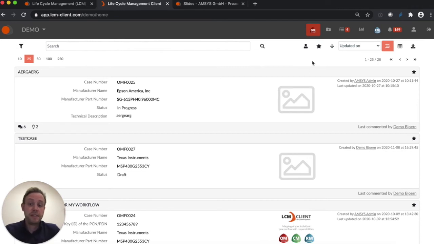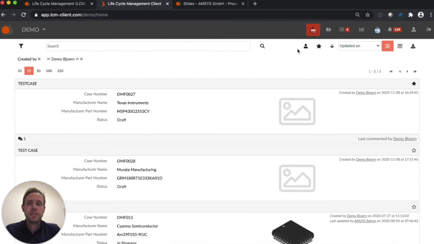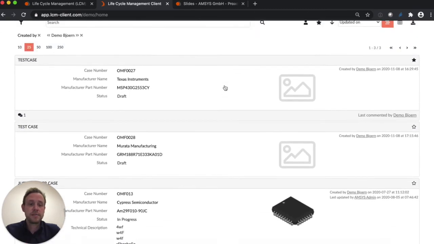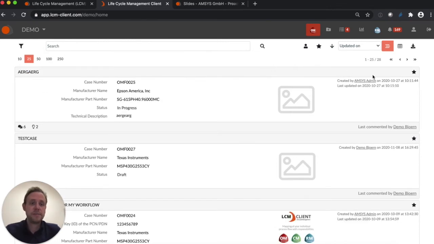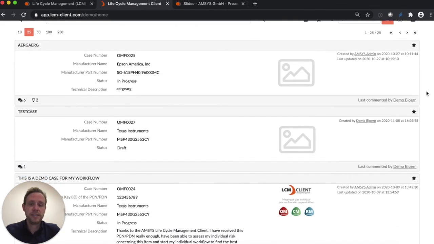Here I have predefined filters available. For example, the one here: show me my own cases that have been registered by my user with the name demo Bjorn and so on. I would just delete the filter again to see all my cases.